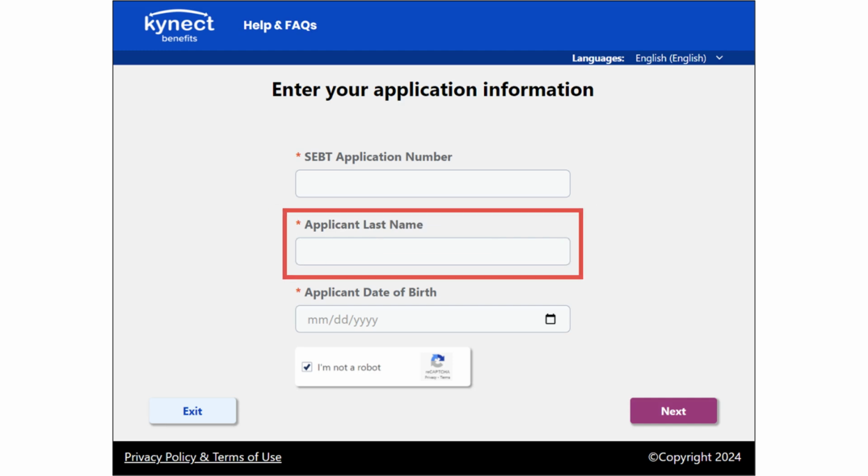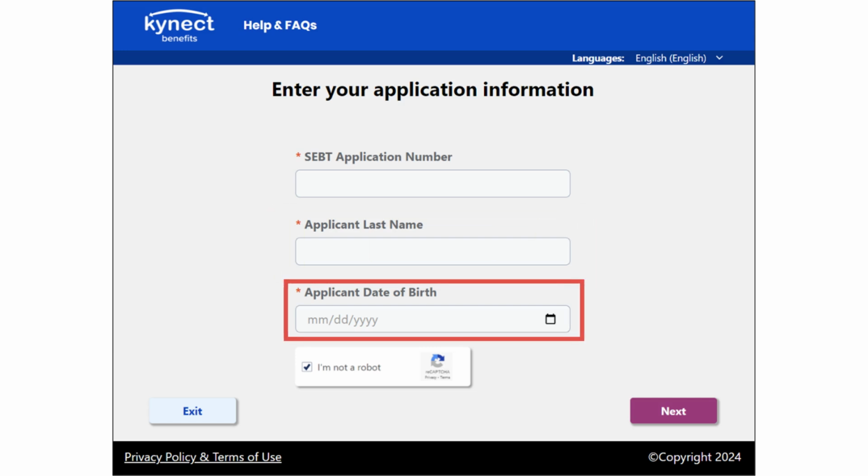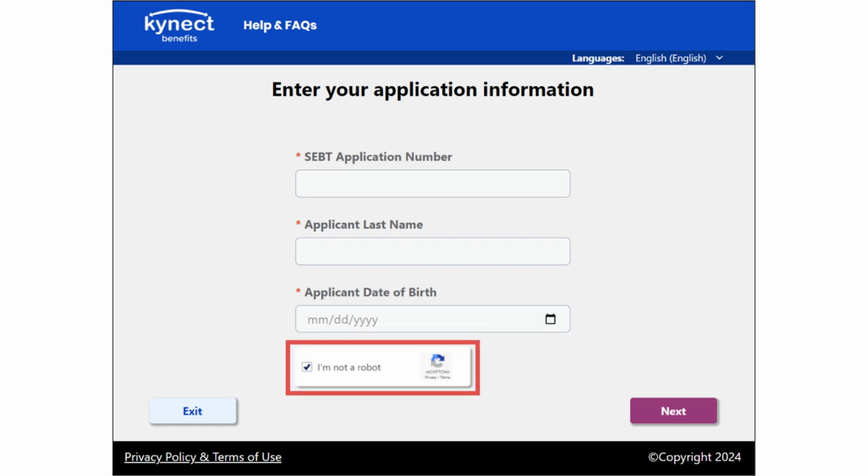Next, enter the primary applicant's last name and the primary applicant's date of birth from the calendar field, including the month, day, and 4-digit year by selecting the date from the calendar. Then complete the Please Enter CAPTCHA field by clicking the checkbox. Once all fields have been completed, click Next.